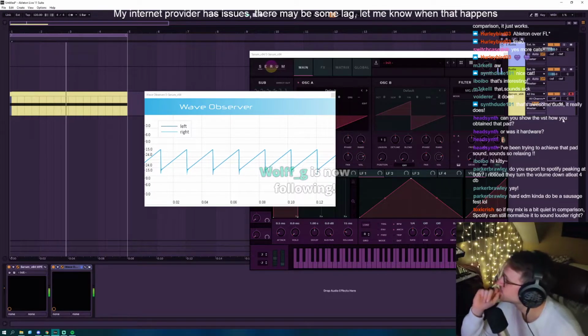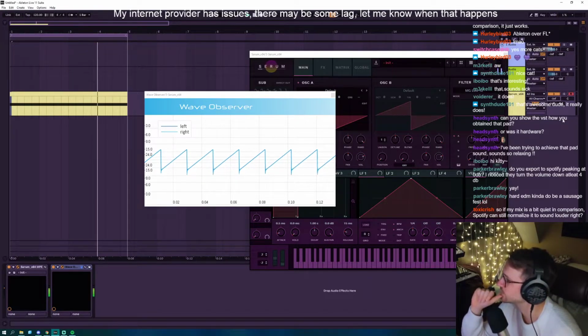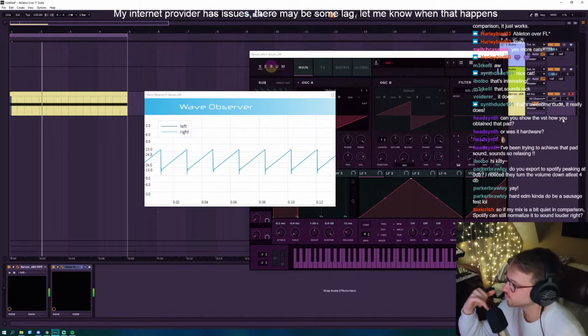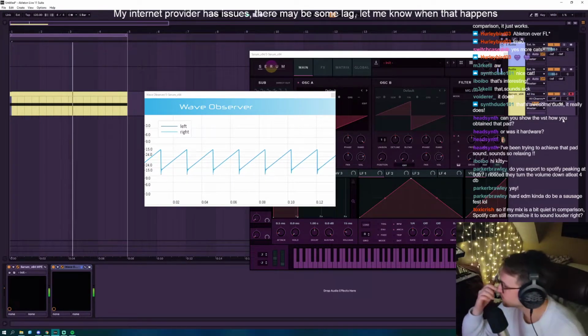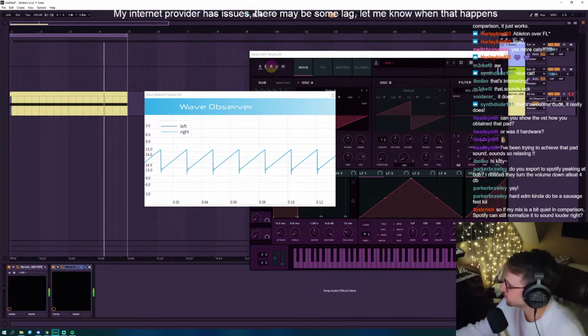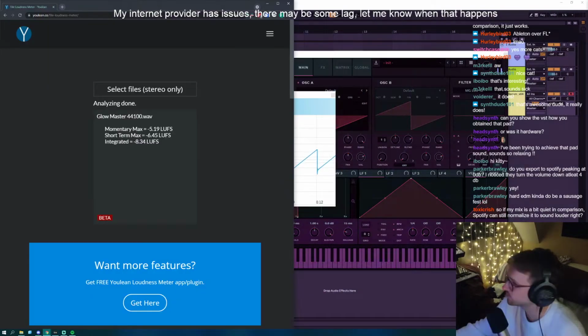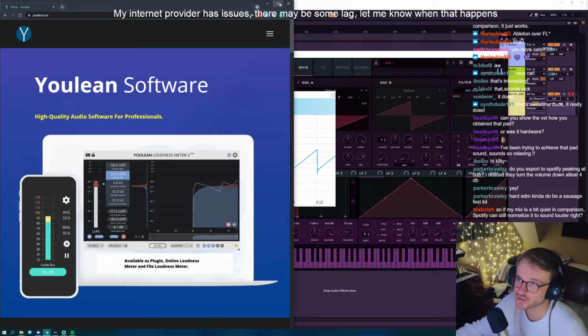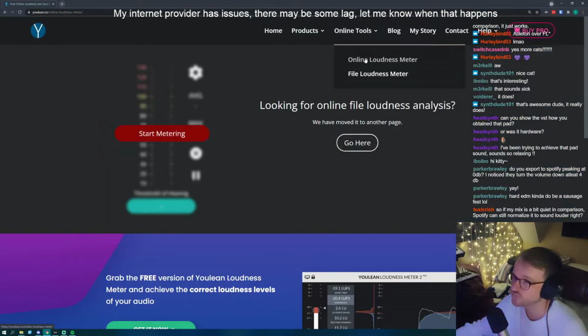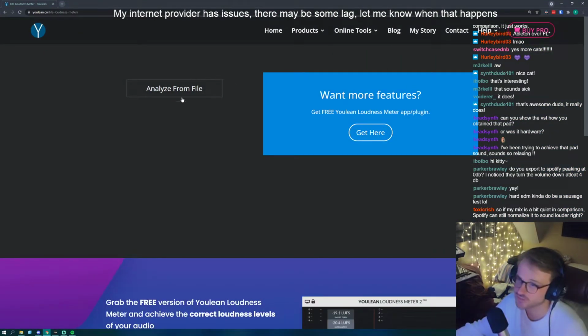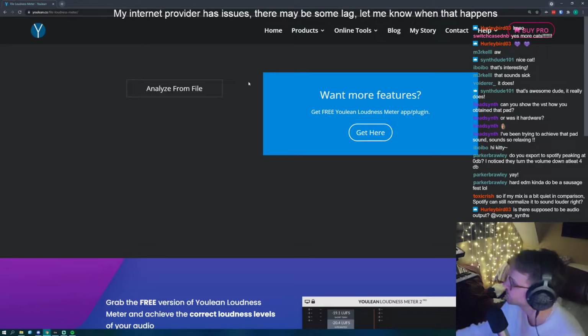So if my mix is a bit quiet in comparison, Spotify can still normalize it to sound louder, right? Yeah, as long as it's not below minus 14 dB LUFS, then it's fine. And if you want to check what your loudness level is on a file, you can go to this website, Ulean. There you can find an online tool, the file loudness meter, and you just click on analyze from file and upload something.